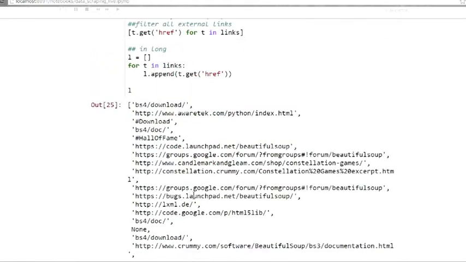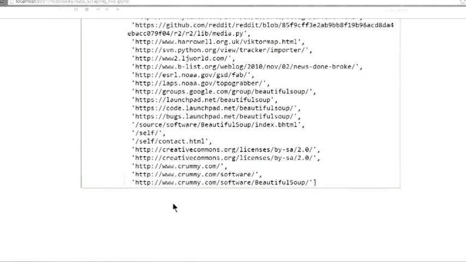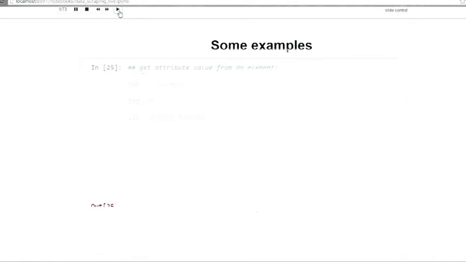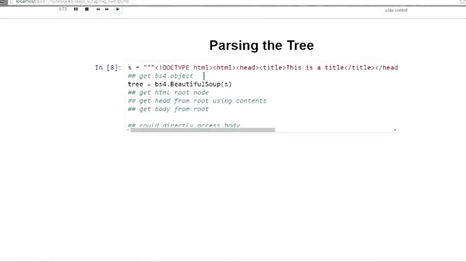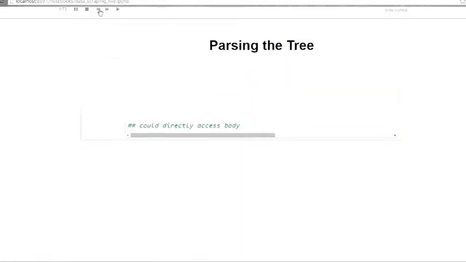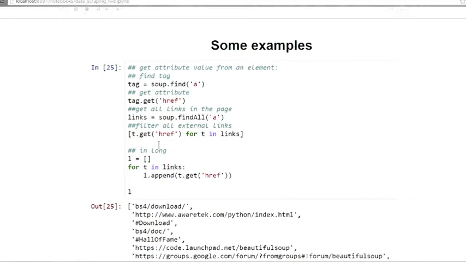I have my list here. So you can also pass the tree instead. This is really all I'm going to say about how to filter tags from an HTML page. Do you have questions right now about this? I'm just going to do some more tree parsing, and then we're done with that part.